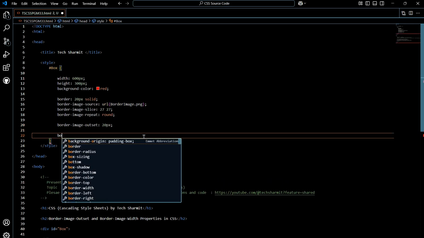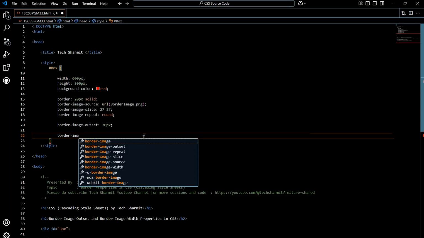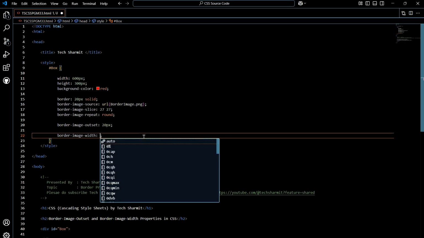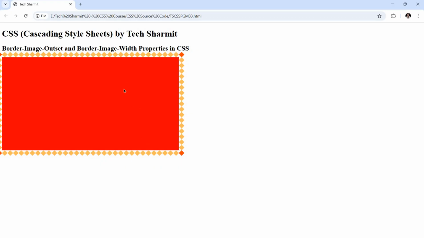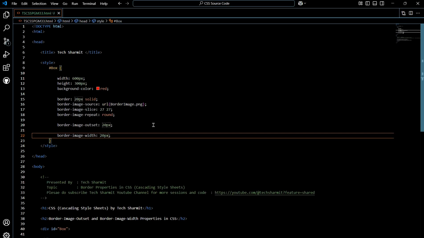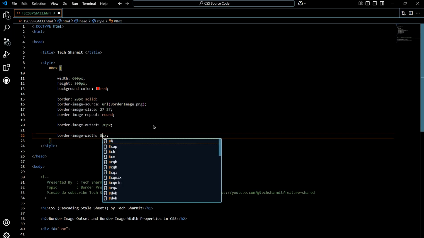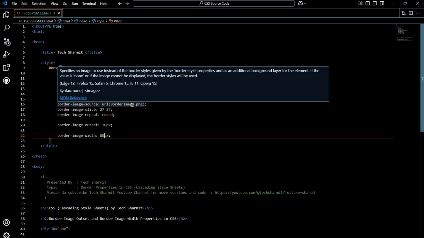From its name it's clear, whenever you write the border image width property, you can set the width of the border. For example, if I set it as 20 pixel, save it, refresh it, this is how it looks. But if I make it 80 pixel, save it, refresh it, now you can see the change in the width of the border. Why is it happening? Because we have changed the width of the border. So whenever you want to change the width of the border, you can simply use this border image width property.